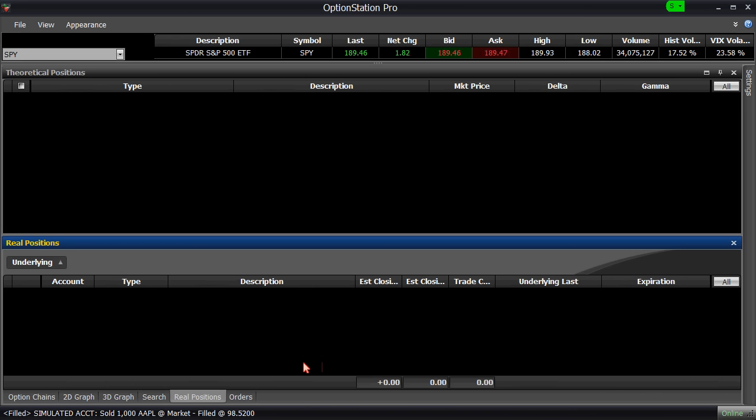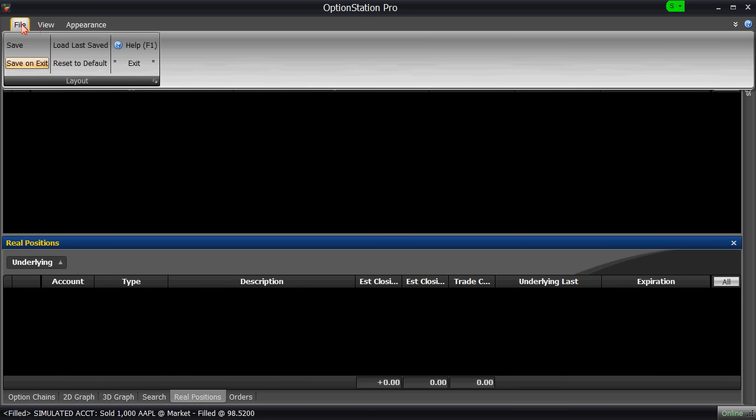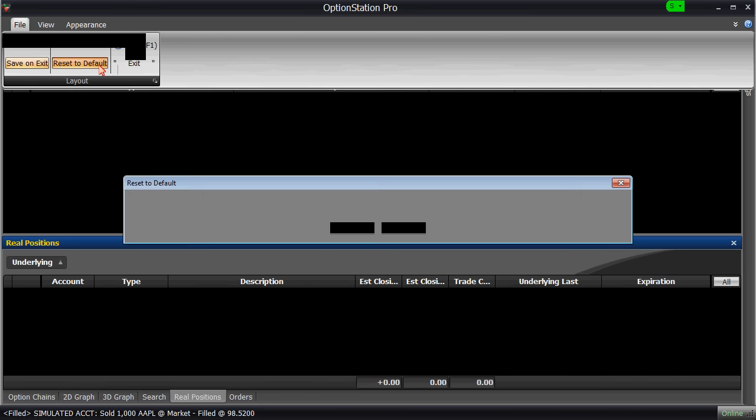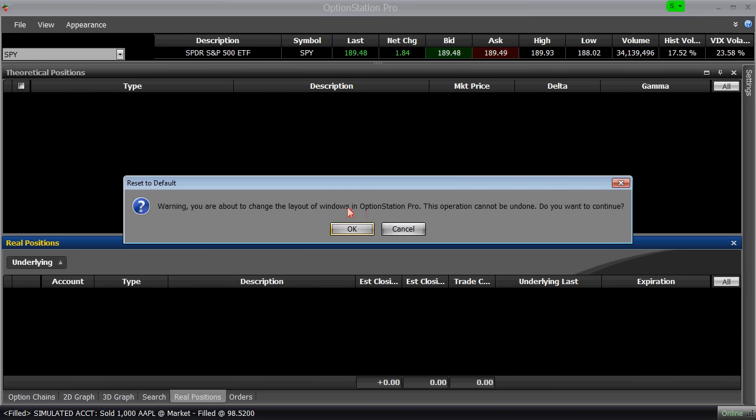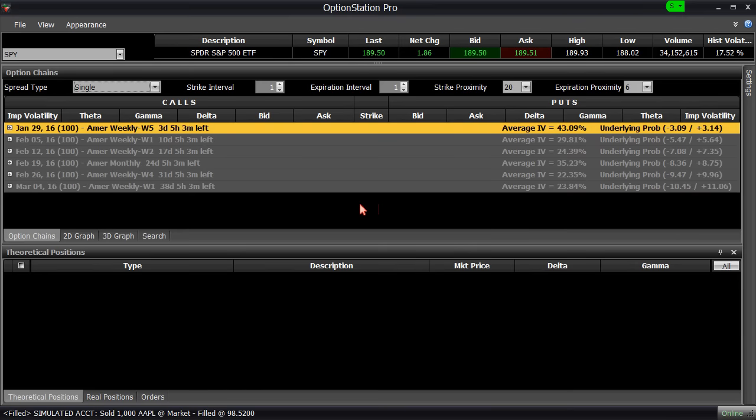So if at any point you think that you've made so many changes to OptionStation Pro that you want to go back to the way that it comes by default, just click on the File menu and click on Reset to Default. You're about to change the layout of windows in OptionStation Pro. This operation cannot be undone. Do you want to continue? I'm going to say OK. And now notice that every single tab and every single panel is back to the way that it was.